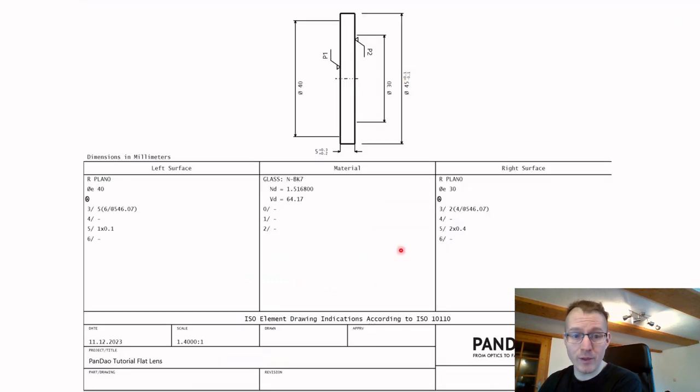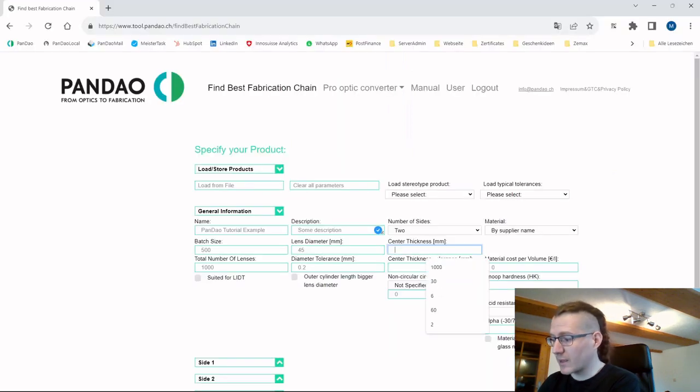We also have to define the center thickness and its tolerance. Here we have a center thickness of 5 and we go from plus 0.2 to plus 0.3, so we have a tolerance of 0.1. So we're gonna add that.